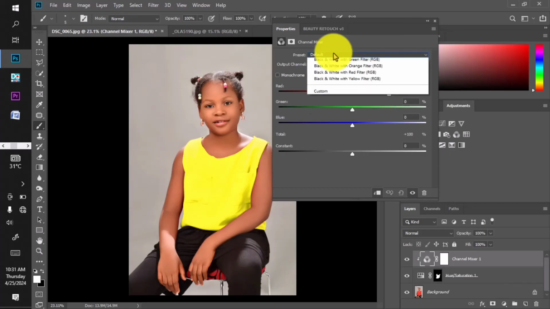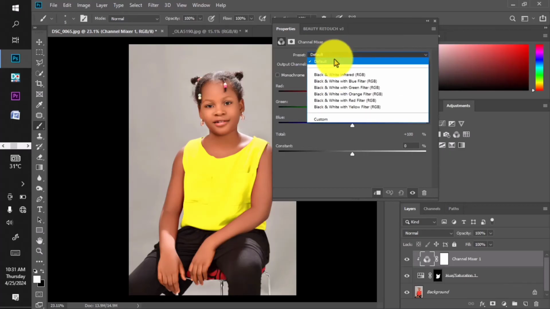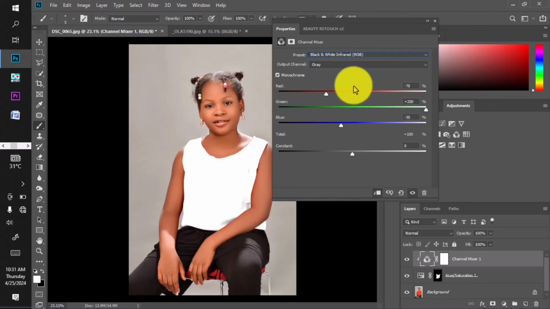So you come to your default. We have options of black and white, infrared, black and white with blue filter, like that. Now the shades that this default will be giving us will be between black and white. So we'll be having dark gray, we'll be having light gray, depending on the color we are changing from. So now if you click on the first one, white, isn't that amazing?